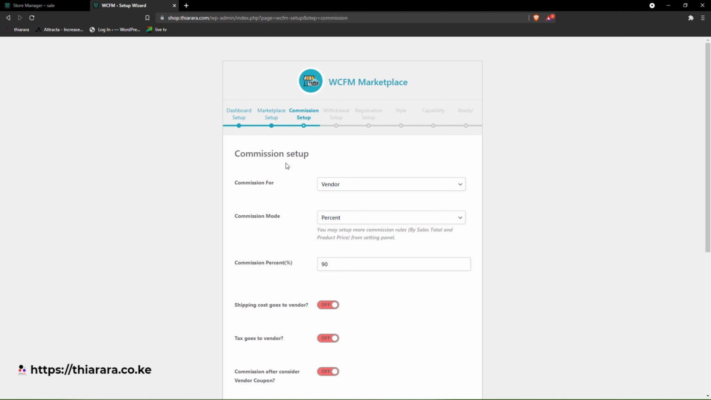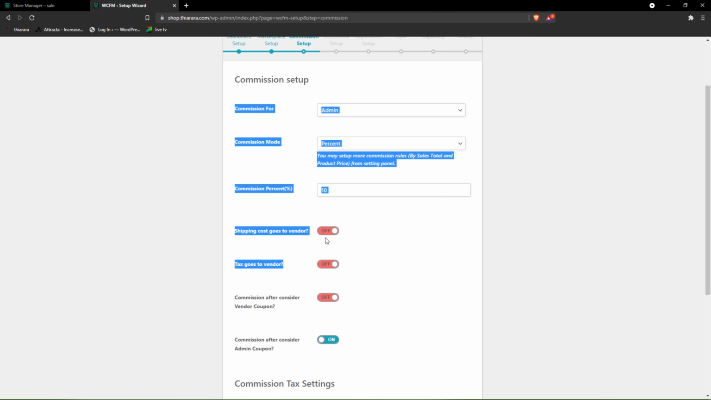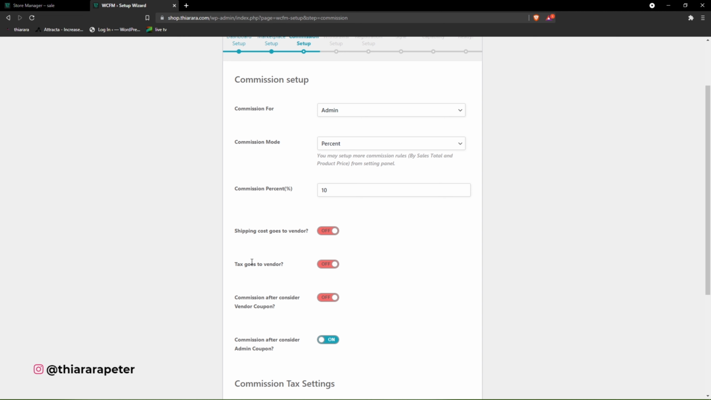So we're in the commission setup. Here we have the commission. I want the commission for the admin to be a percentage. I want to be taking maybe 10%. I just allow that. So we have shipping cost goes to vendor. If you want the shipping cost to go to the vendor, you can turn this on. And we have tax goes to the vendor. If you want the tax to go to the vendor, toggle this on.